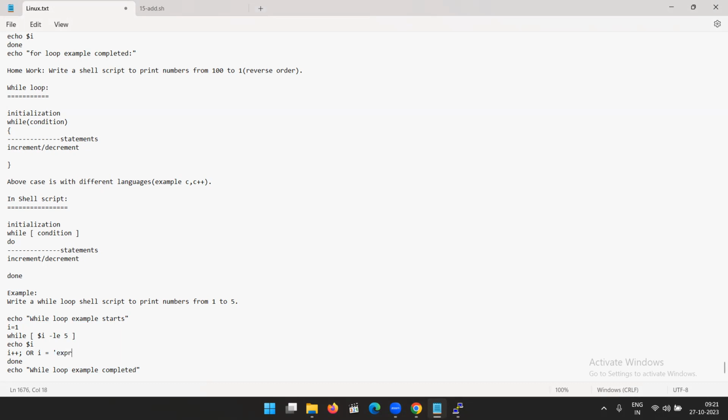EXPR, then $I, and then plus and then 1, and then you have to close it. So you can either do I plus plus, or you can do I is equals to expr $I plus 1.